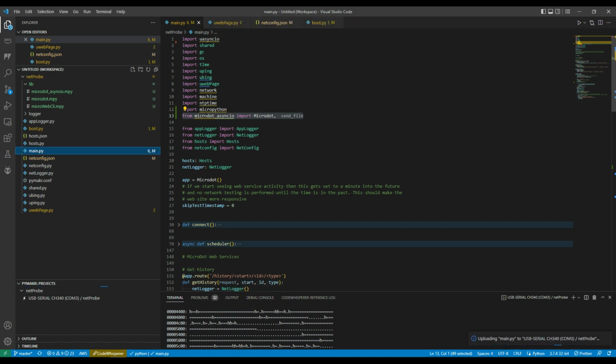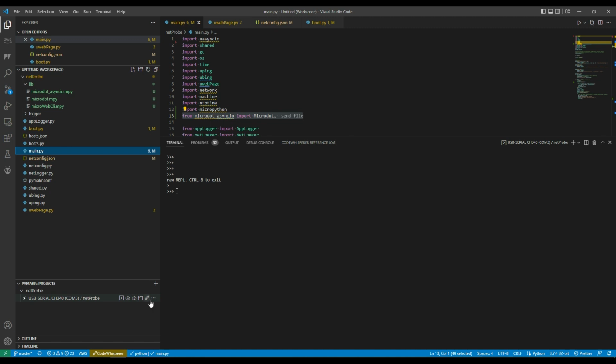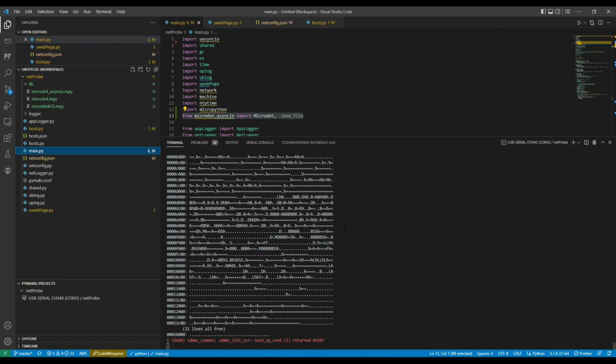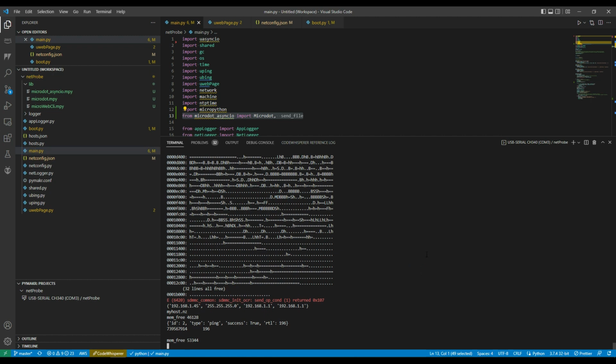I've moved the import of microDot async to the end of the imports, and if you saw at the end of the last video when I did that before, it'd get a memory allocation error. It just didn't have enough free area in the heap to be able to do the import of the microDot async. So let's try this again and run it. That's a good sign. Looks like everything's working.